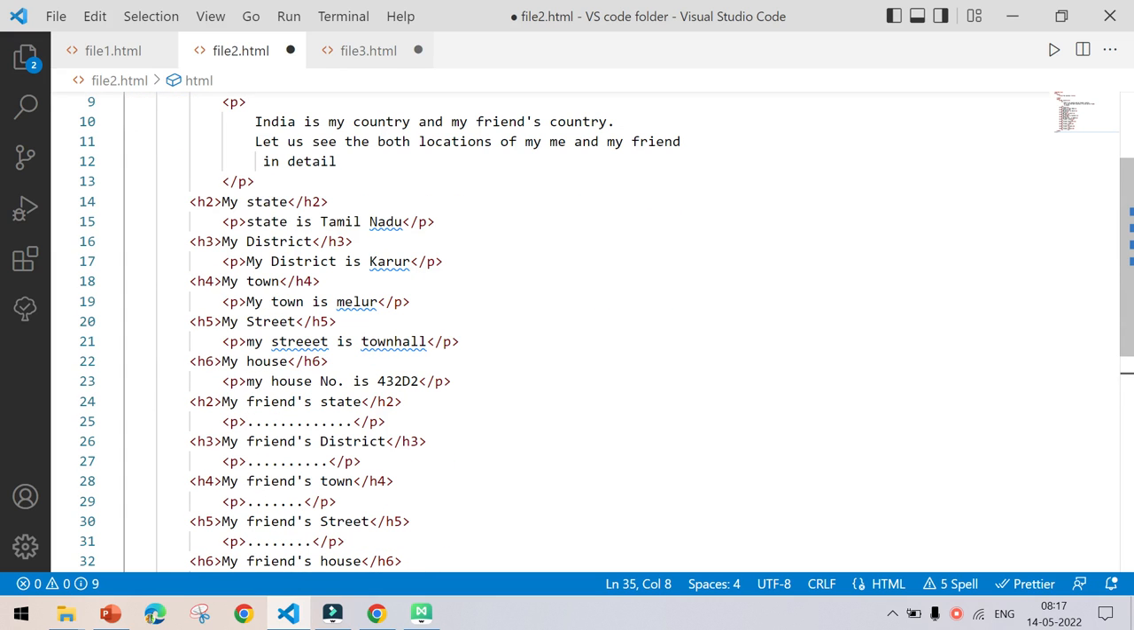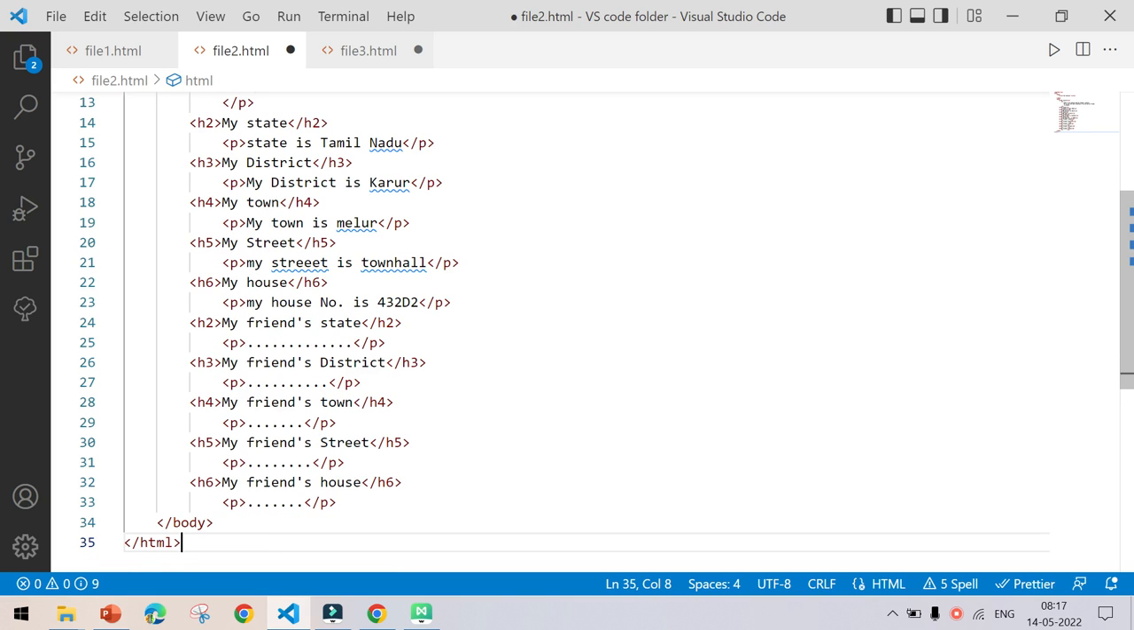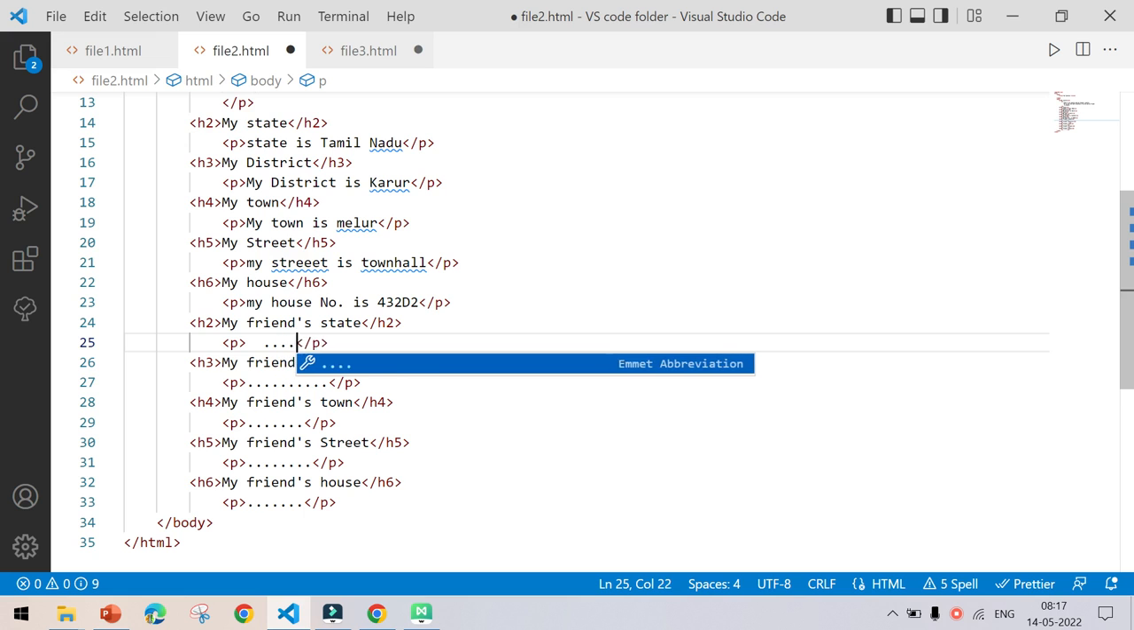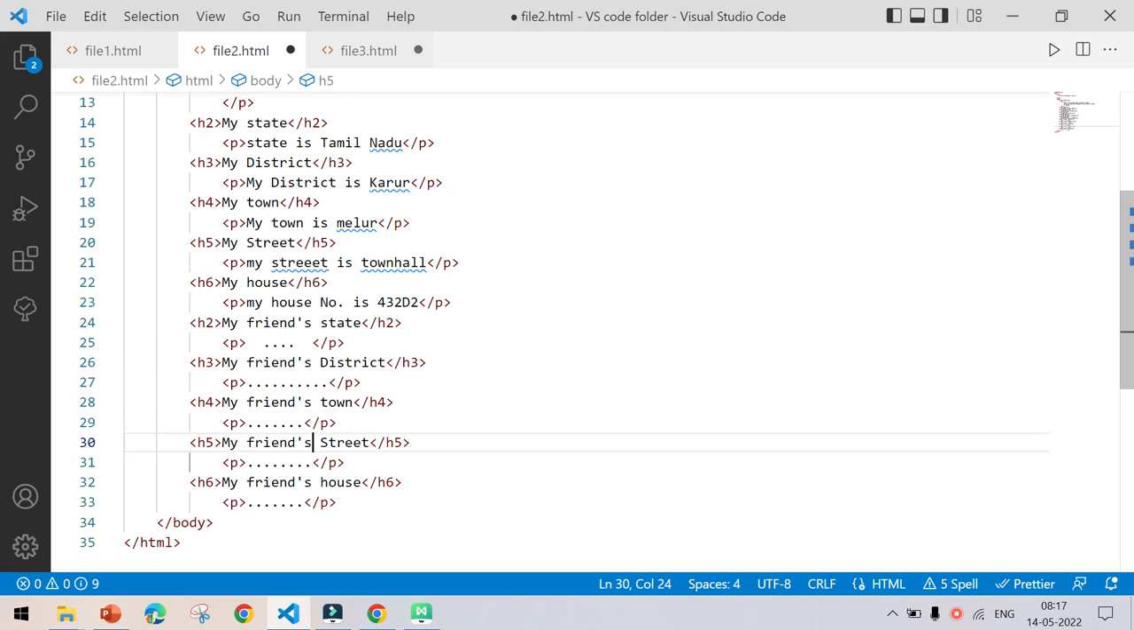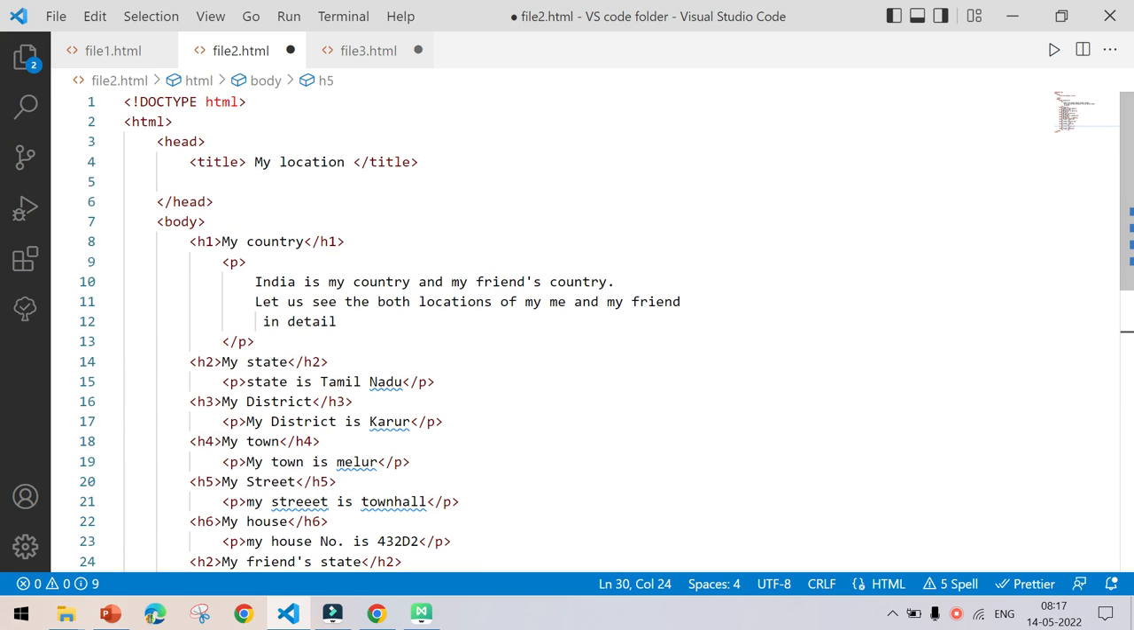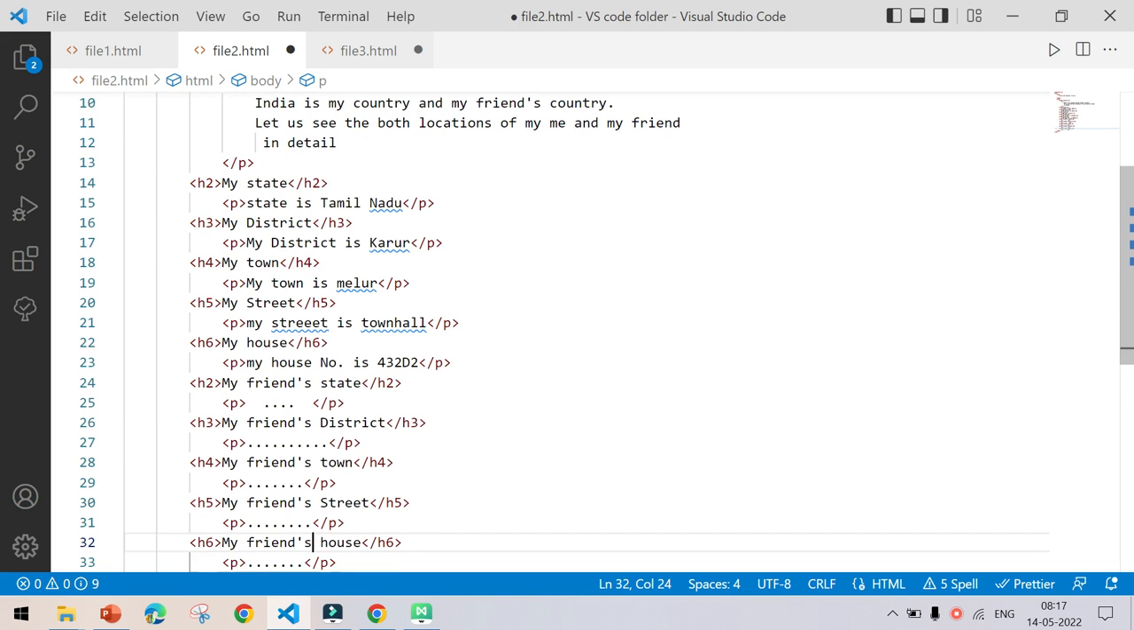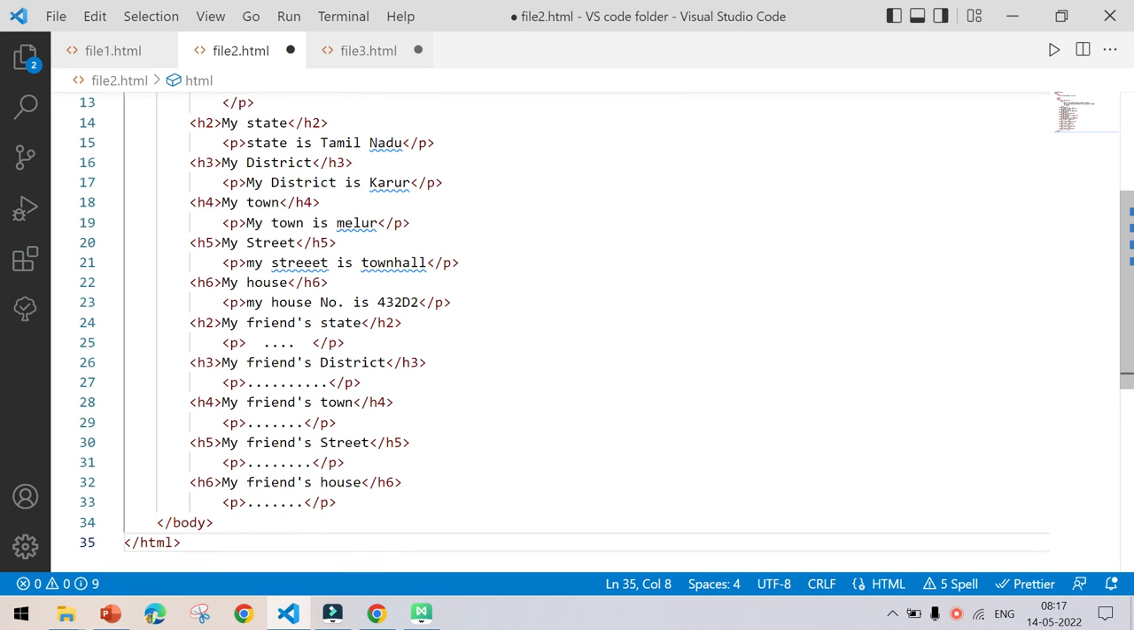Here you can see my town, my street, my house. Here I have inserted dots. You can use any answer for this. I have left it for you, so that is why I have put a dot here. You can write anything here. So this is what the solution is. Starting from here, move down. This is the solution for you.